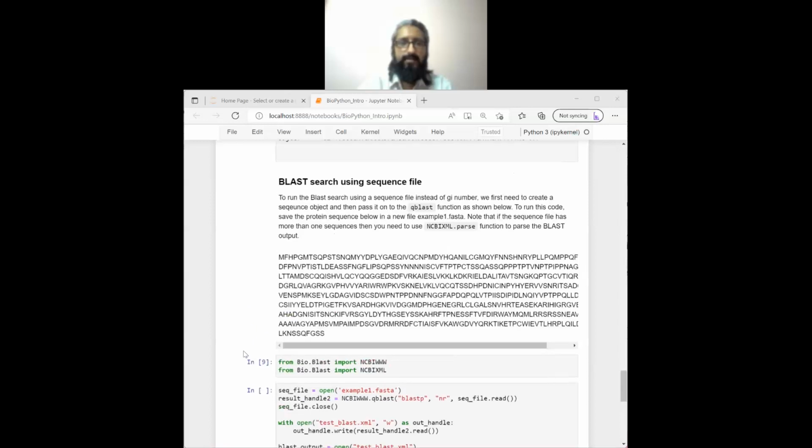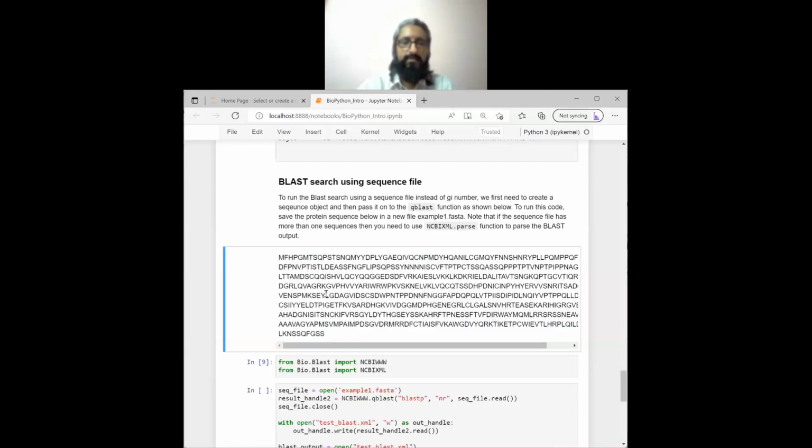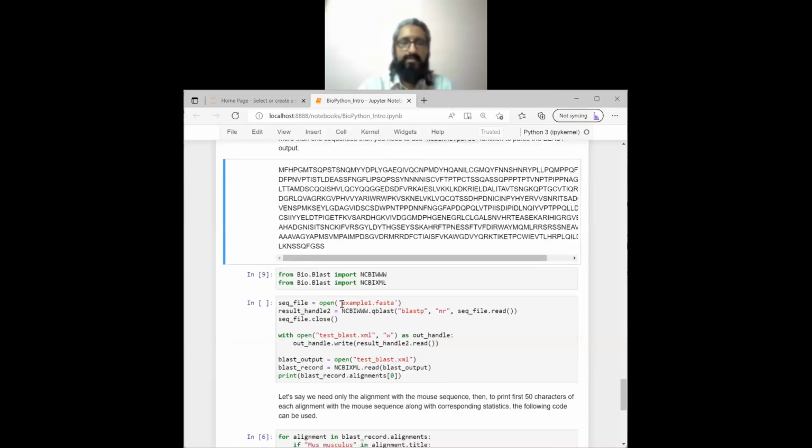Now you can try this. This is an example where I have this protein sequence. The previous example was on a nucleotide sequence using a GI ID. Now let's say you have a sequence in a file. So save this sequence in a file. For example, I have this sequence and save it as, let's say, example1.fasta.